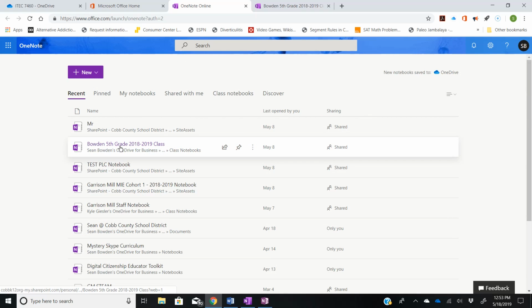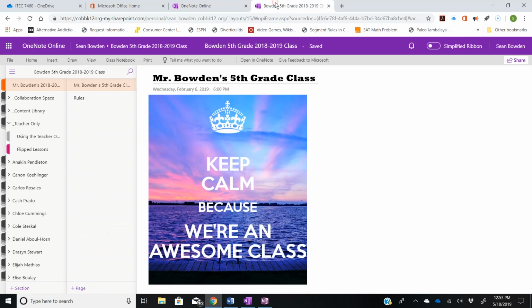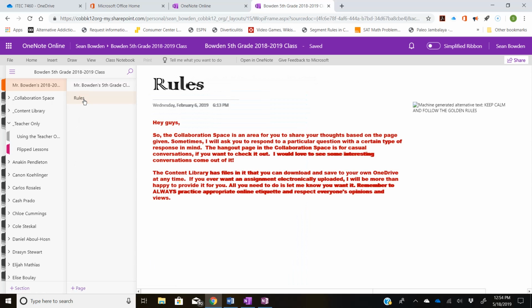I'm working with my 5th grade 2018-19 class. When I open it up, it depends on what tab you were open to last time, but all of your sections, or tabs as I call them, but they're called sections, as you can see down below, will be over here on the far left. And here I have created my own home page. By default, you'll see these instructional pages unless you delete them. I deleted mine and made my own. So I've got Mr. Bowden's 5th grade class. Keep calm because we're an awesome class. And within each section, you can add pages by hitting this plus button. I created a rules section also for that.